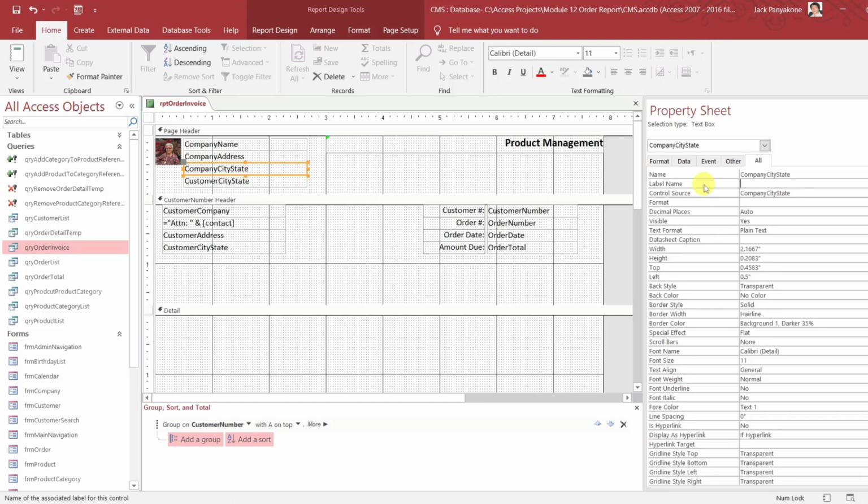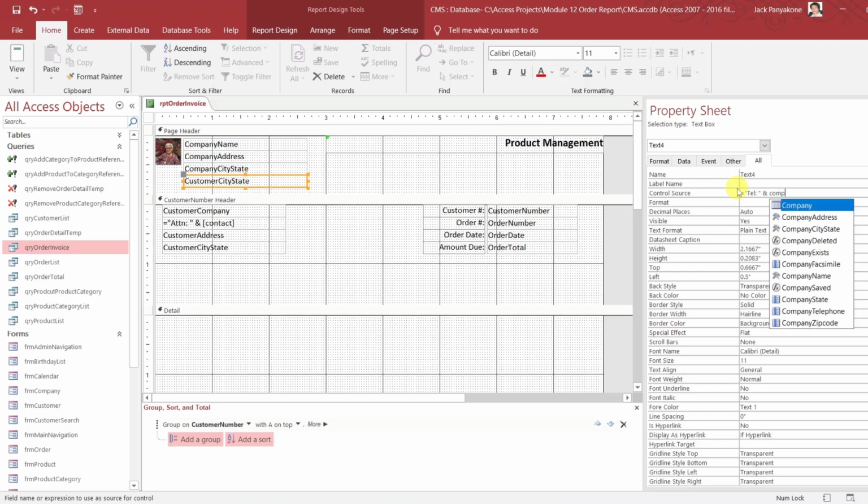It's a lot of typing for sure to become a programmer. And now on this one, we're going to say company telephone.